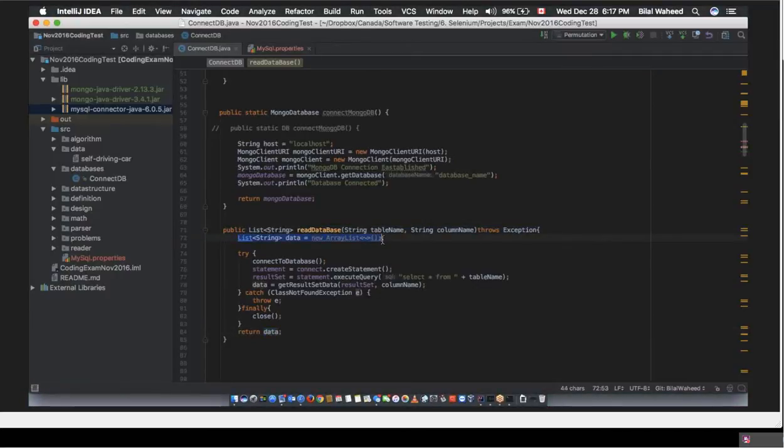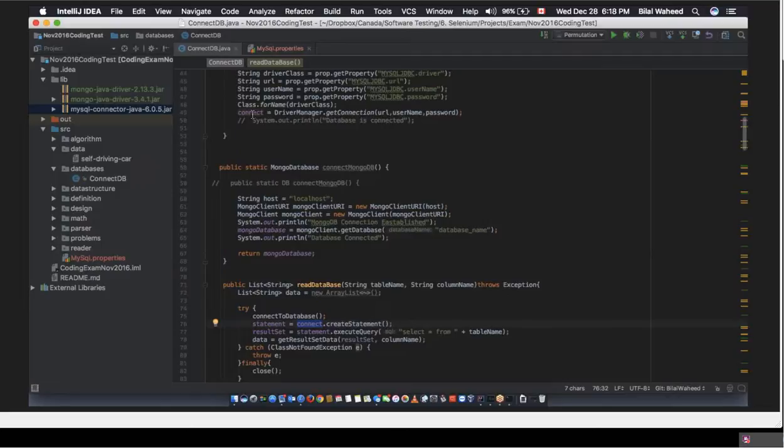It is an array list of string type, and it will hold all the values that it gets. How will it get them? We prepare a statement. We tell it connect.createStatement. So where are we getting the statement from? All right, sorry. First we connect to the database. After connecting, we would be able to initialize whatever we want to do, and we can use the method connect. As explained earlier, this is where we are getting the connection.